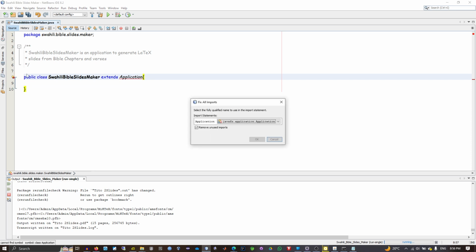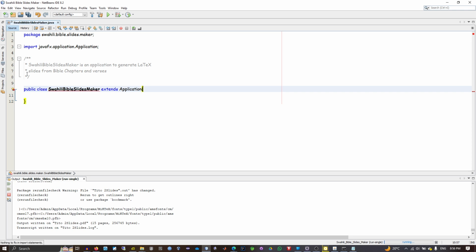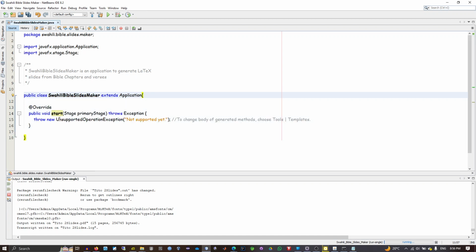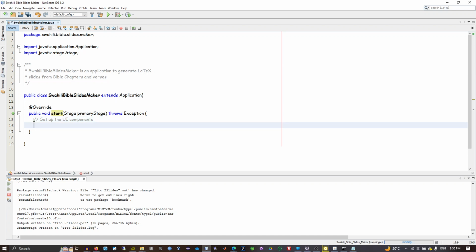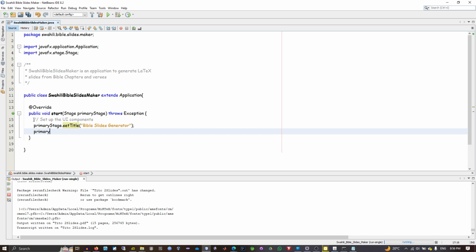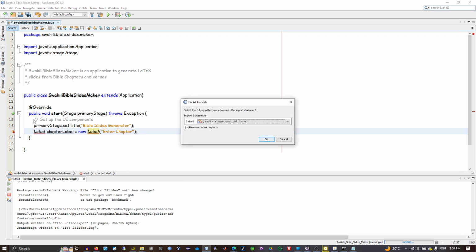Then we need to import javafx. Then we need to implement all the abstract methods. Right, yeah, we need to implement this method. So let's set up the UI components. We need to have primaryStage.setTitle. Let's have a label, chapter label, enter chapter. Need to import that. Yeah, JavaFX, yes, that one.